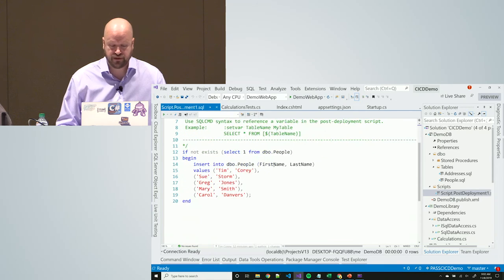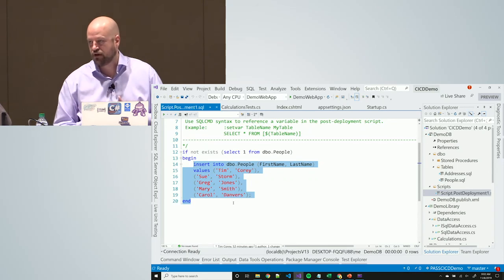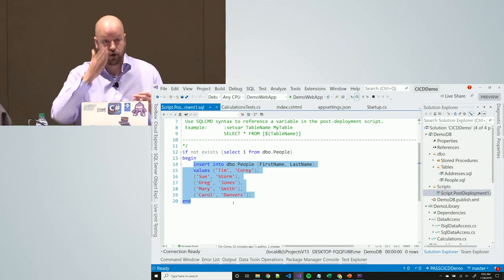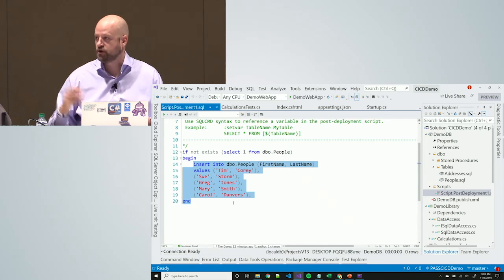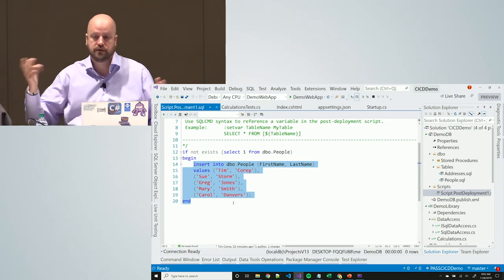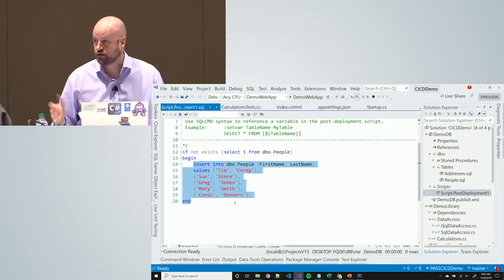We've got a post deploy right now that says, hey, if there's nothing in people, then put people. I could change that to say, hey, wipe the whole thing out and start over. And that would actually go through the whole process of continuous integration and continuous deployment and actually go to my Azure SQL and do the work. Okay? So that's CI/CD. All right?